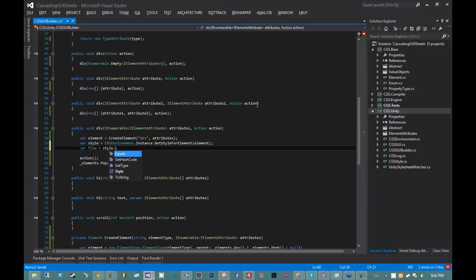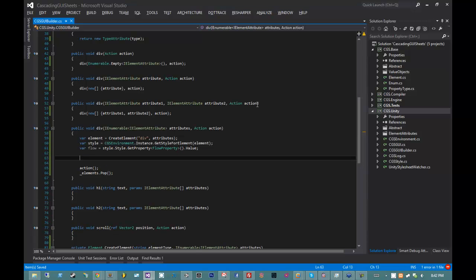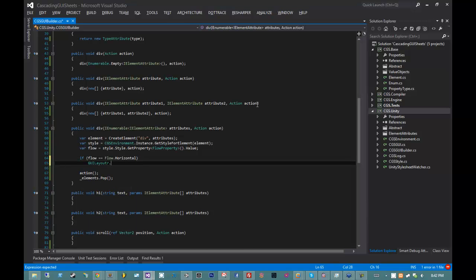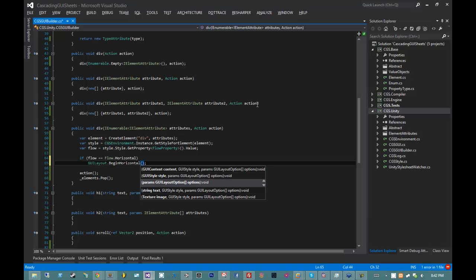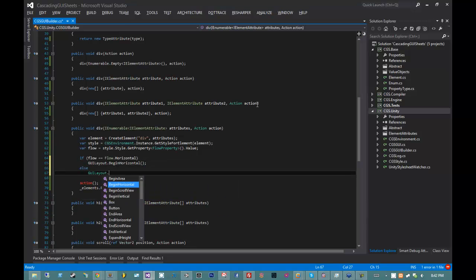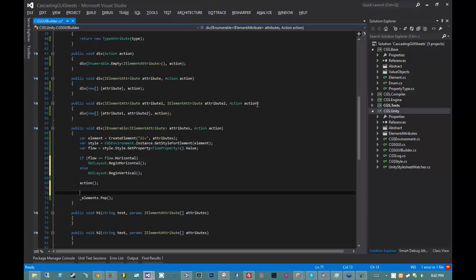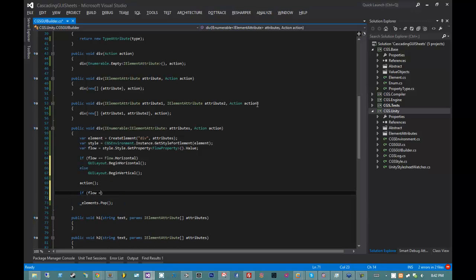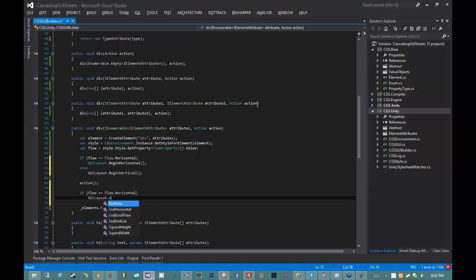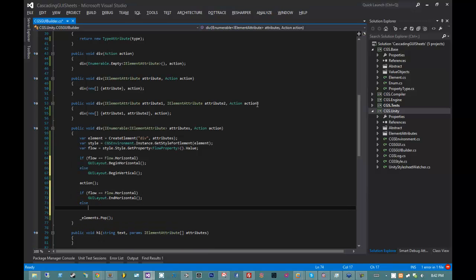And then flow is going to be style.get property flow property dot value. And then if flow is equal to horizontal, then GUI layout dot begin horizontal. Otherwise, GUI layout dot begin vertical. And then we'll do the same thing here. If flow equals flow dot horizontal, then GUI layout dot end horizontal. Otherwise, GUI layout dot end vertical.